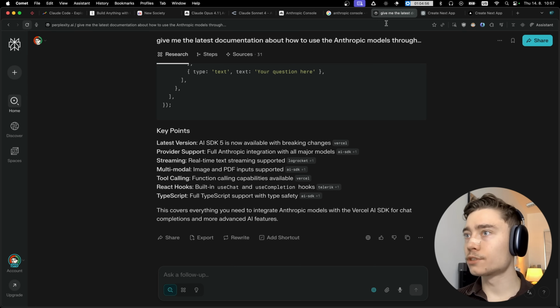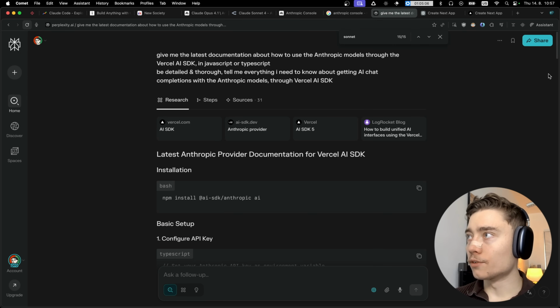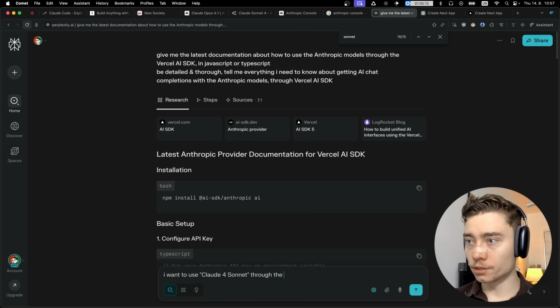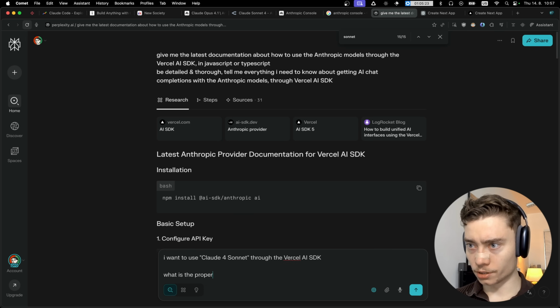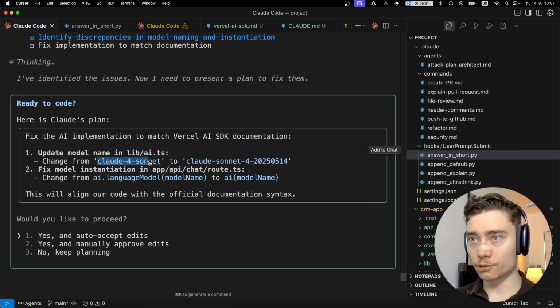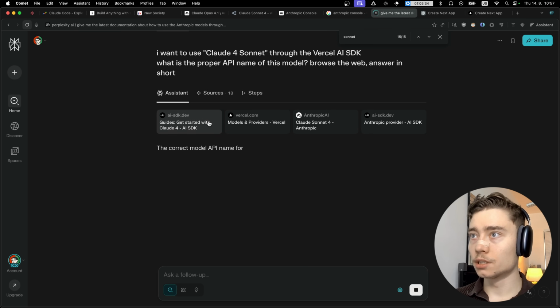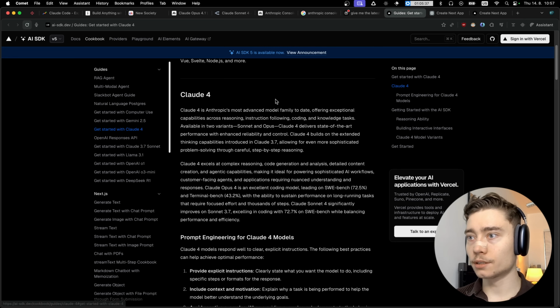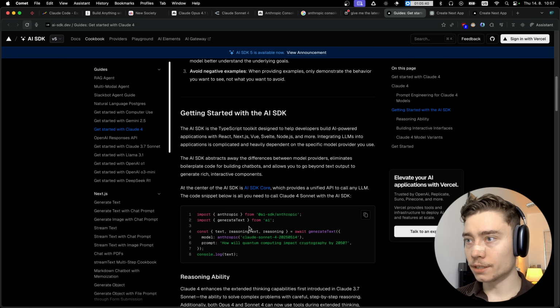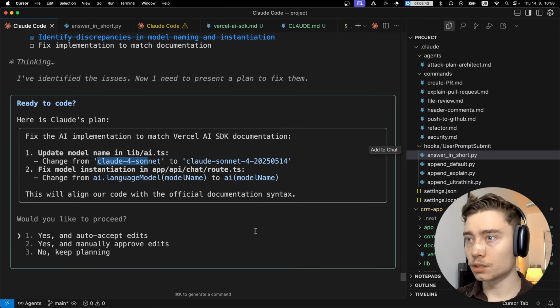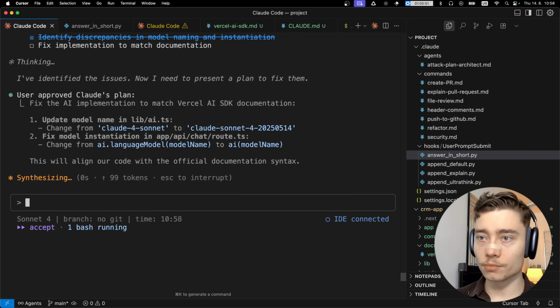So, okay, we have some conflicting output. Sonnet, okay, whatever. I'm going to ask it, I want to use Claude 4 Sonnet through the Vercel AI SDK. What is the proper API name of this model? We need to double check this. We might just open this up, to be honest. So let's open up one of these docs, read it. Here it says it's this one, full one. Okay, so yes, this should be good. 2025-05-14, so that is the correct one, so that's good.